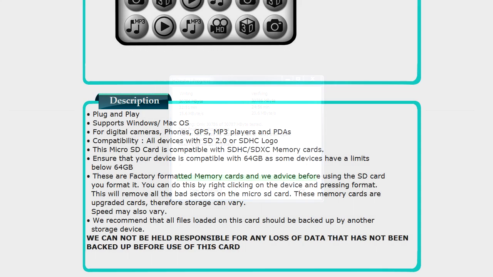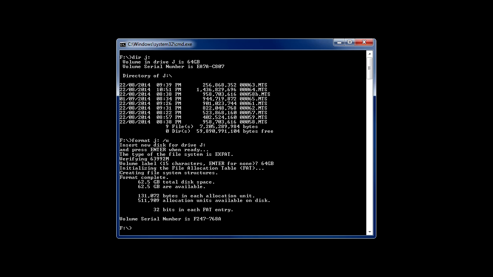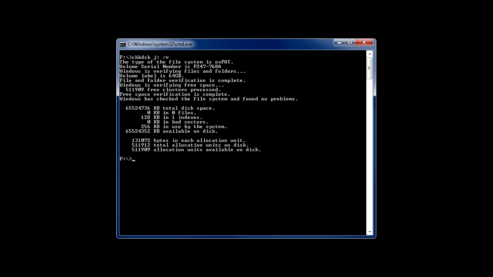Now, coming back briefly to the eBay description again, the seller advises that before using the memory card, you should format it. This will remove all the bad sectors on the microSD card. Well, here's the result of a format. And here's the result of a check disk. As you can see, Windows can't find the fault on the card. It only manifests itself when you save more than 4GB of files on there and then try to read them all back. I'd already formatted the card before testing, so basically the sellers are lying through their teeth.